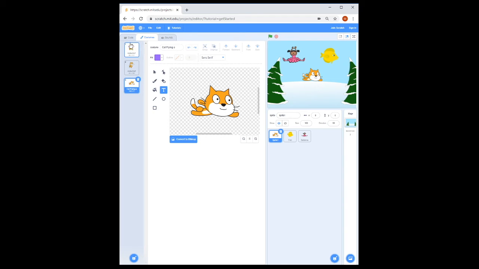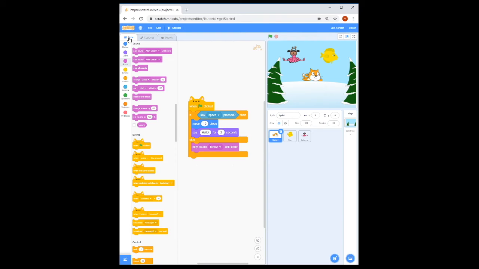So I'm happy with this, so I go back into my code. According to the flow chart, what we need to add is a block which says change costume. This block to control the costume change can be found in the looks category because it controls the appearance of something in our program, whether that's an animation, a story or a game.